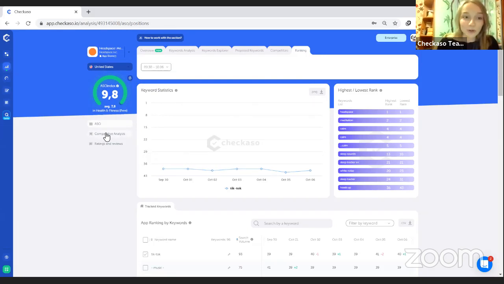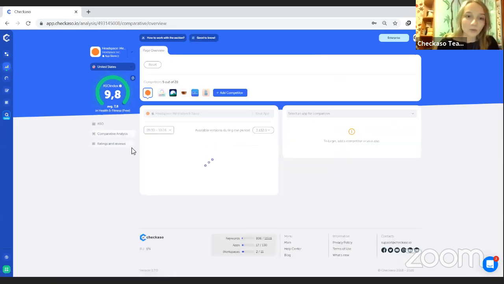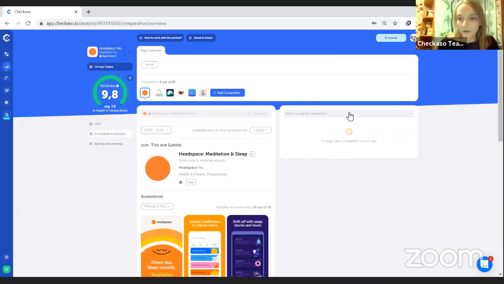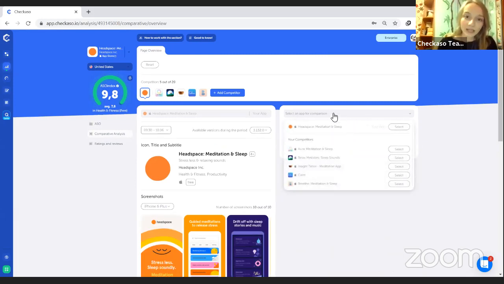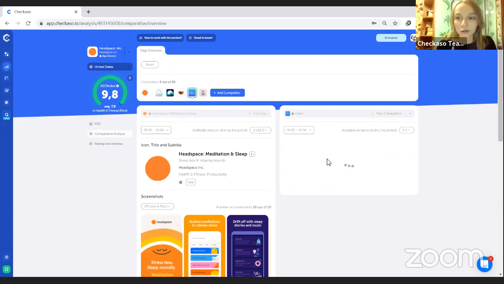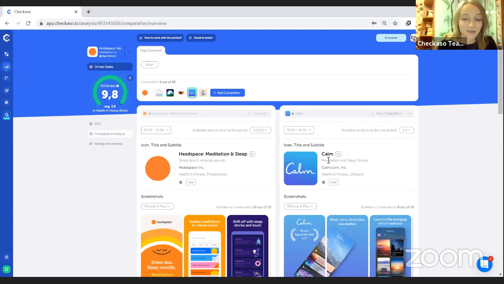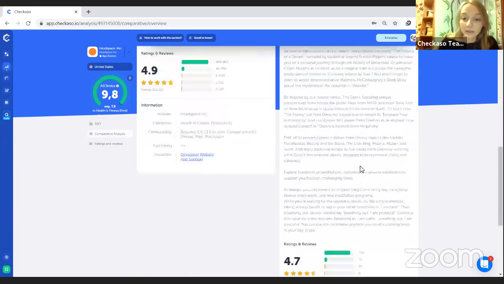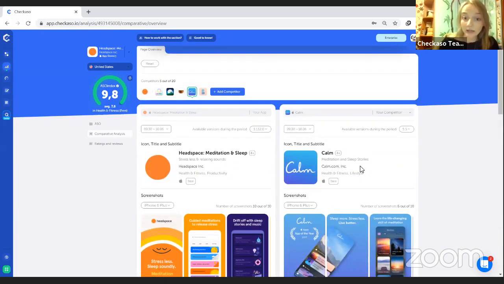Now, let's move on to comparative analysis, which is one of my favorite features. This is where you can compare two apps side by side, and you can either choose your competitor's app. So let's go for Calm over here, since it's doing so great in terms of search visibility index. But this is not the only thing that you can compare.